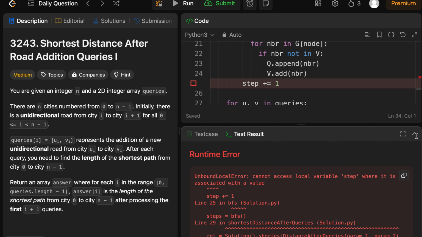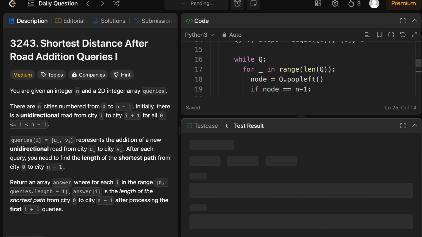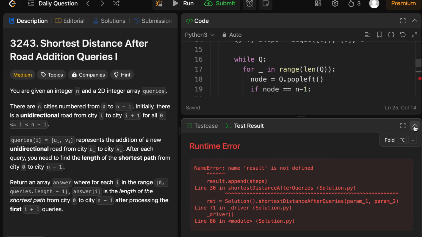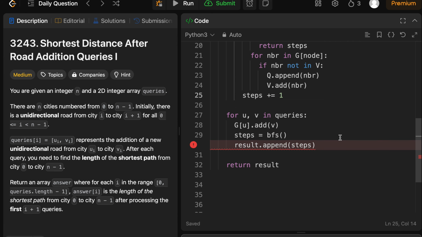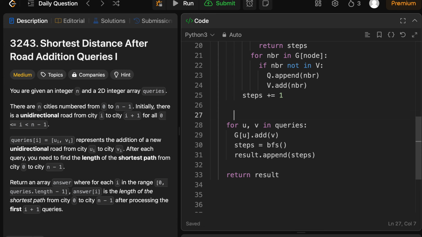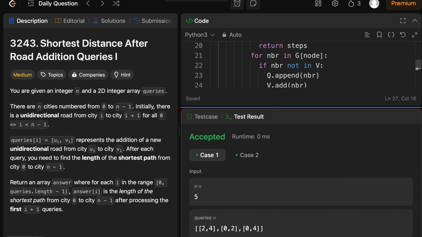Okay, did I spell something wrong? I apologize. Let's try that again. Did I spell something wrong again? Oh, I haven't initialized result, so let's do that. Apologize again. Okay, so looks good. And let me just submit it.